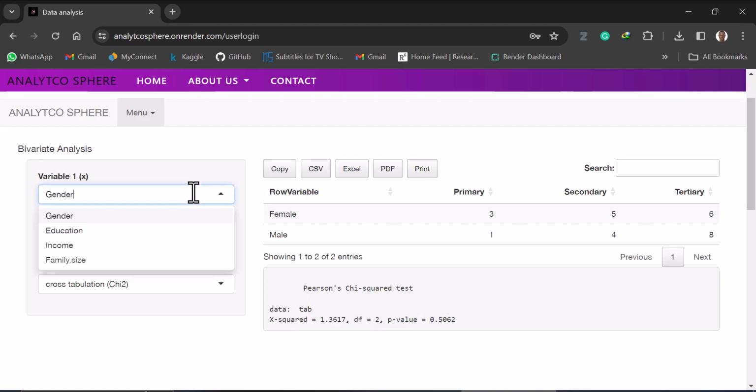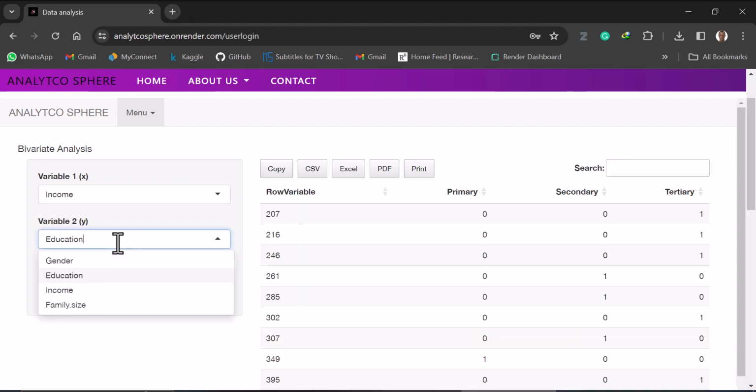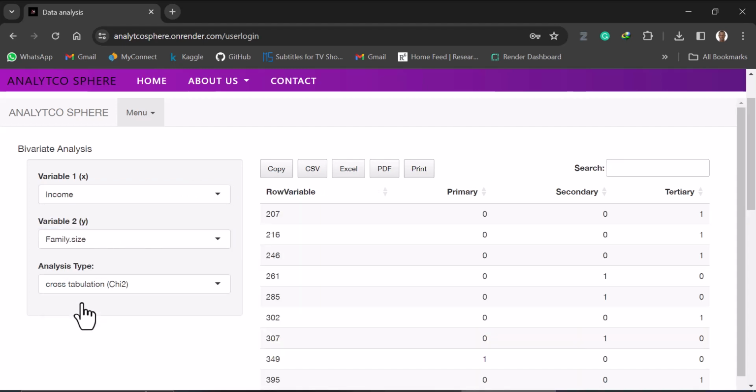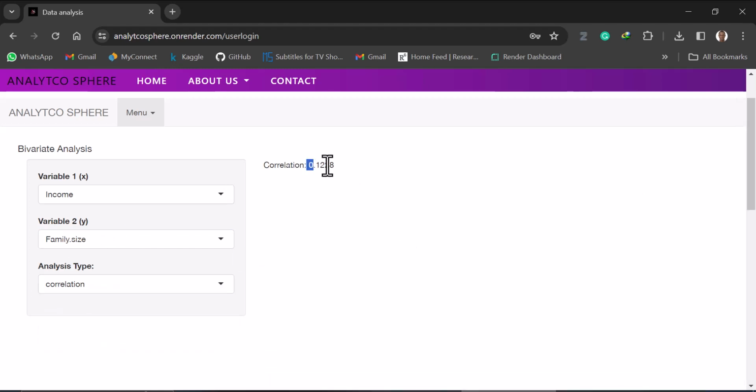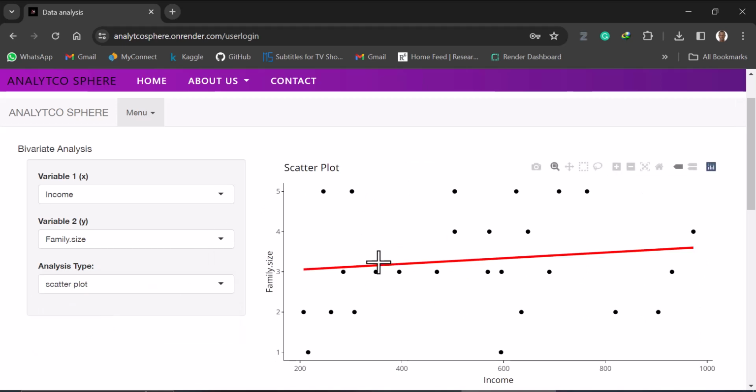So if you want to find out the correlation between income and family size, choose correlation here, and it will show you the correlation. And if you want its scatter plot, it will plot the scatter plot here. If you want to save it, you can save it.